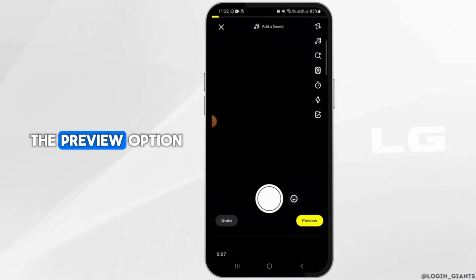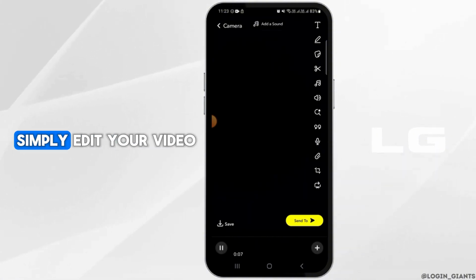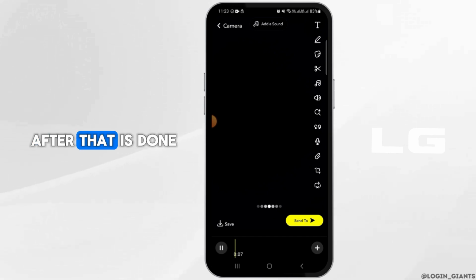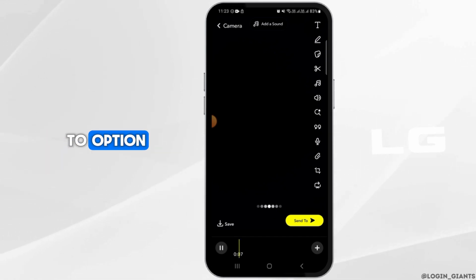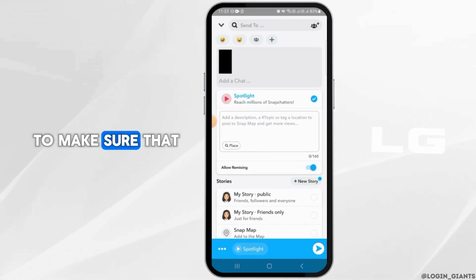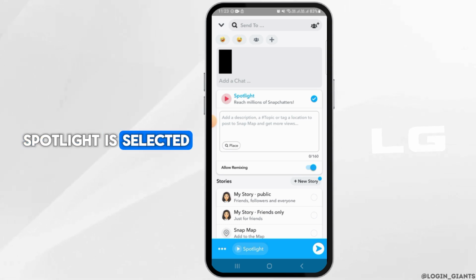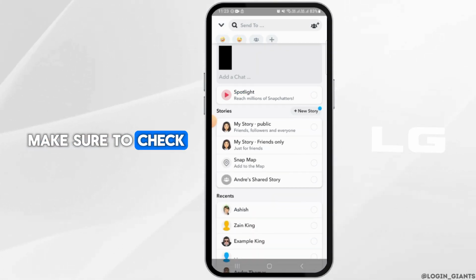After that, tap on the preview option. Now here you can simply edit your video. After that is done, tap on the send to option. Now here you want to make sure that Spotlight is selected. If it is not, make sure to check this option.